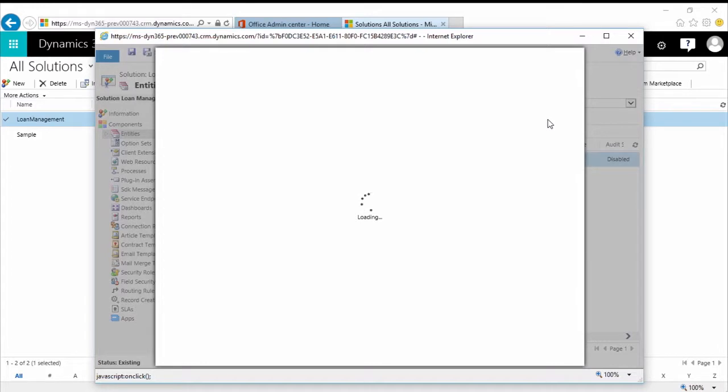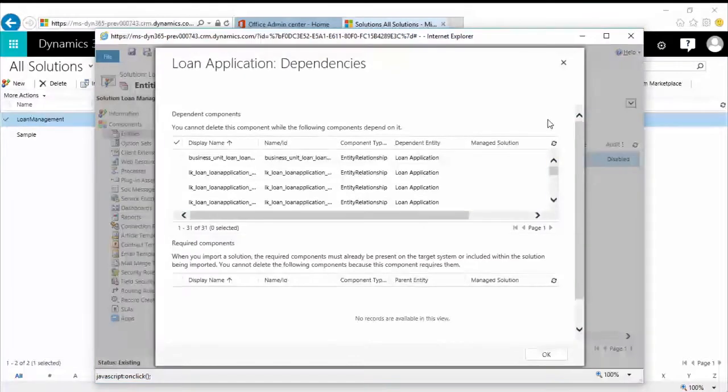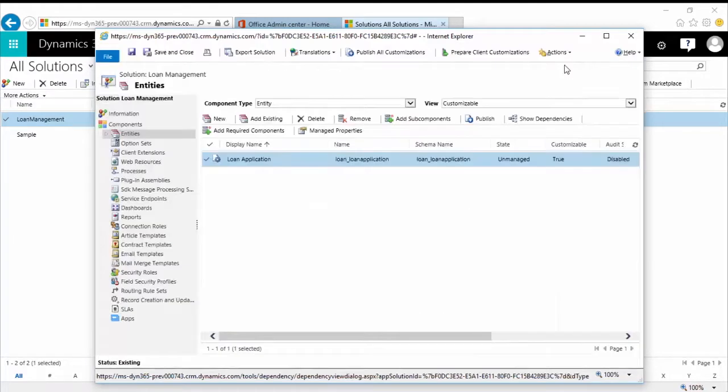The other thing is, if I click on Show Dependencies on this option, this will also show me if there's any dependent information. So if there are any entities that this is dependent on, or any items that are required for this to be imported in, this is where you can now see where those situations are. Again, if I wanted to include those as part of my managed solution, this is where I could also do that as well.